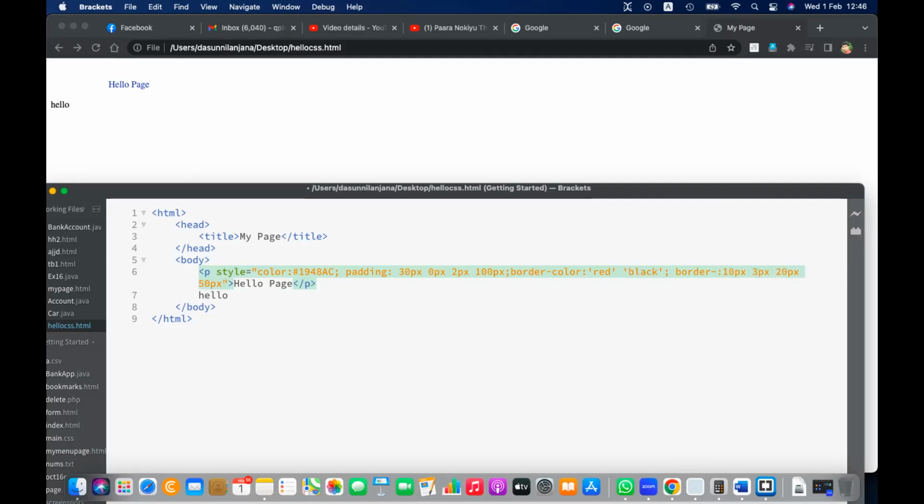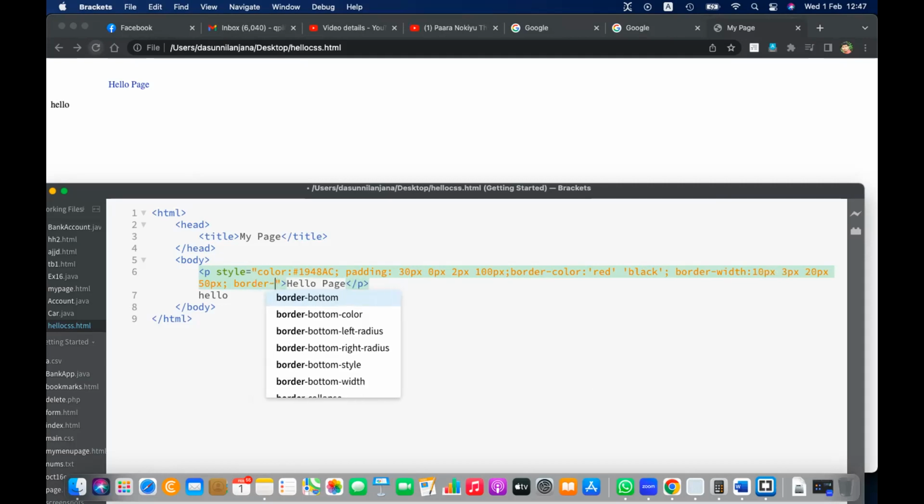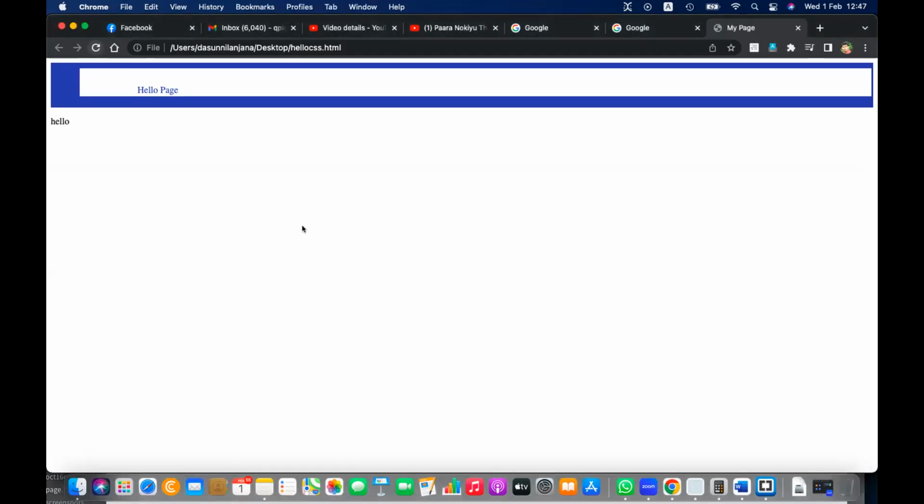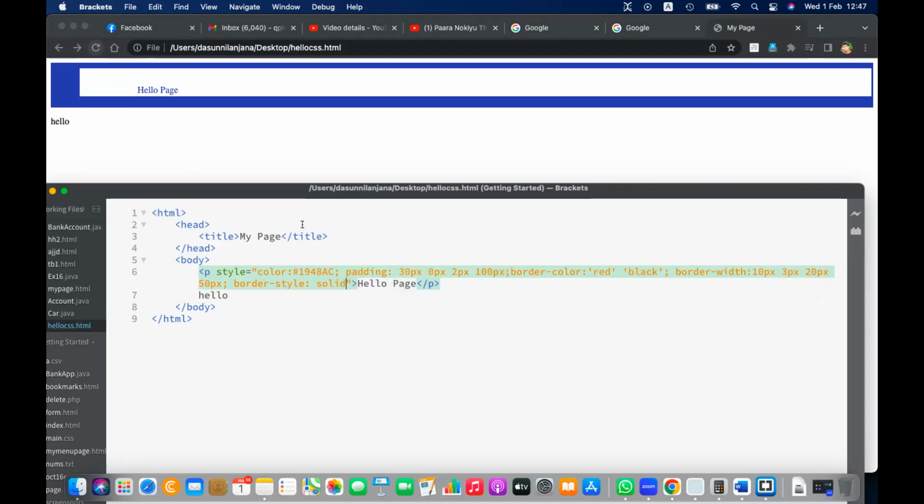Then border size is given, border width. And after that the border is also not visible, right? Border color, border width, because border style is needed. Border style. Let's make it solid, for all 4 sides solid. Now you can see how the border appears.